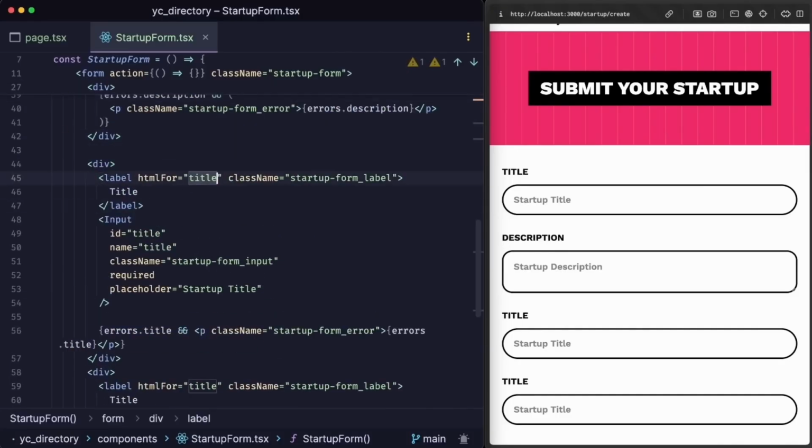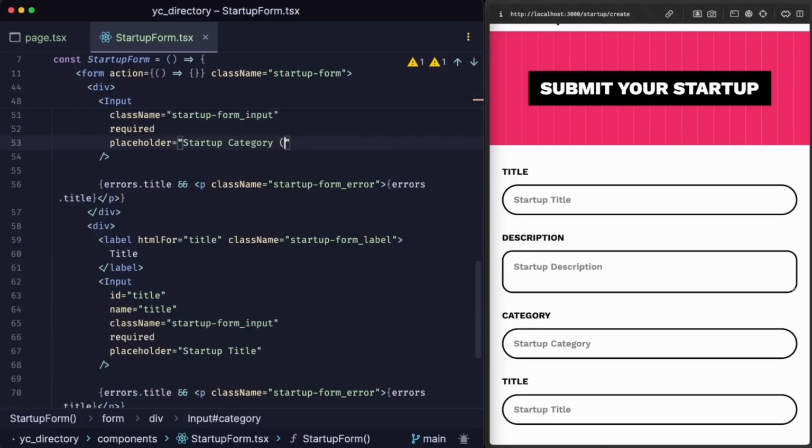Below description, we'll render a label htmlFor category. StartupFormLabel, that's going to say category. The input for that will be category, the name will be category as well, and we'll say something like startup category. We can give some examples so that they know what they have to enter, like tech, health, education, and so on. And we'll render errors.category here as well.